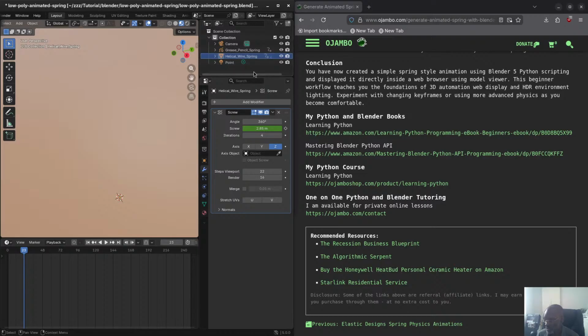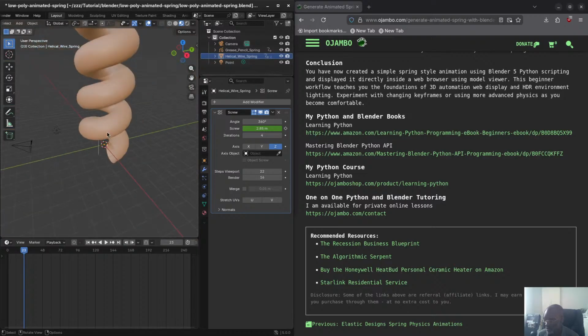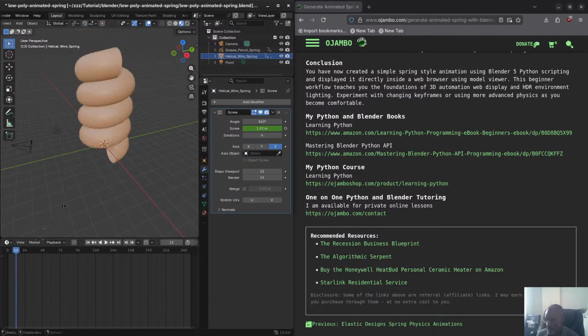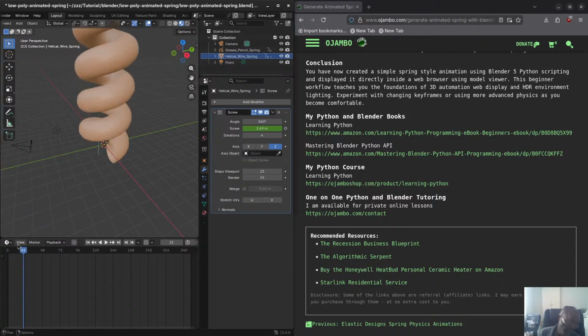So if you see them both together, I have to zoom out. So you see this is the grease pencil and this is the other one. So you can see both of them. You see there, the grease pencil kind of looks like it disappeared, and then it shows up again. So both of them are animated. That was all done with Python. I didn't touch any of this. Now, that's it. So I just use a screw modifier, and basically what you do is you go to add.